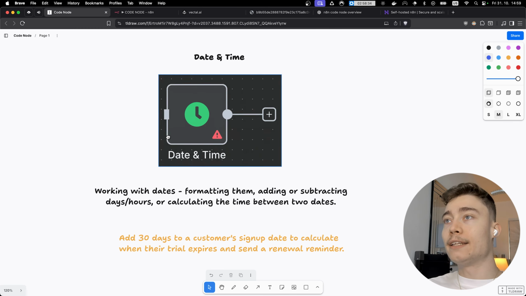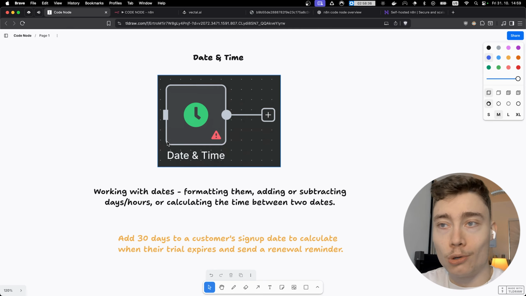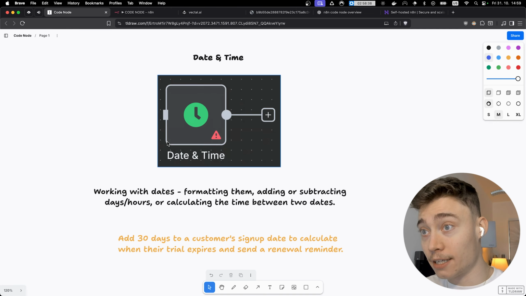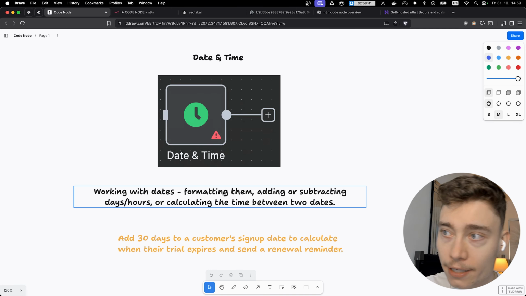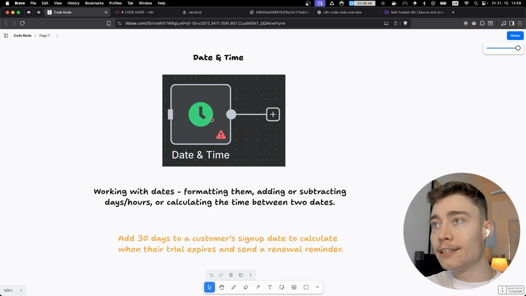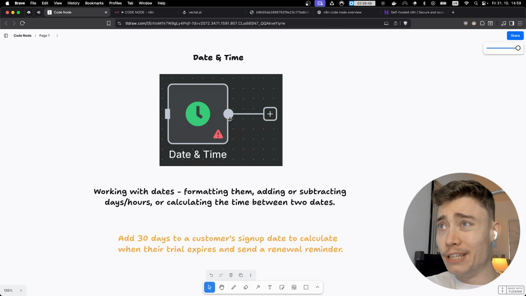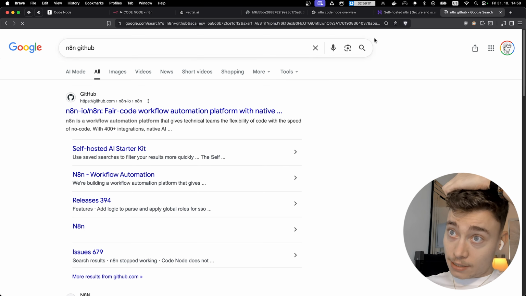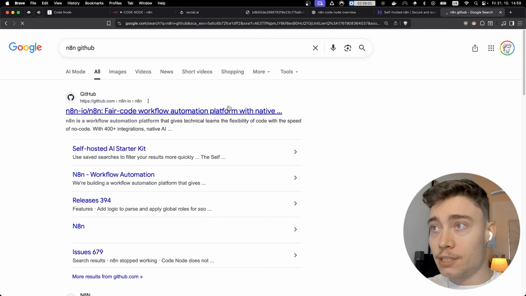Anyways, moving on, date and time. This is a very hidden node that a lot of people don't even know exists in N8N. But anytime you're working with dates, formatting, adding or subtracting hours, calculating the time between two dates, you can use the date and time node here. I think it's built on top of the Python datetime module. We can probably check it out actually. Since N8N is open source, we can honestly just quickly check that.